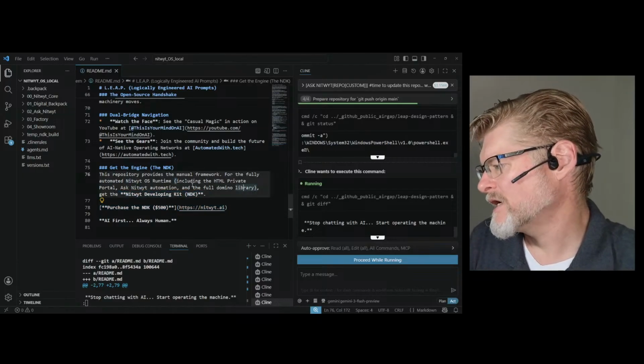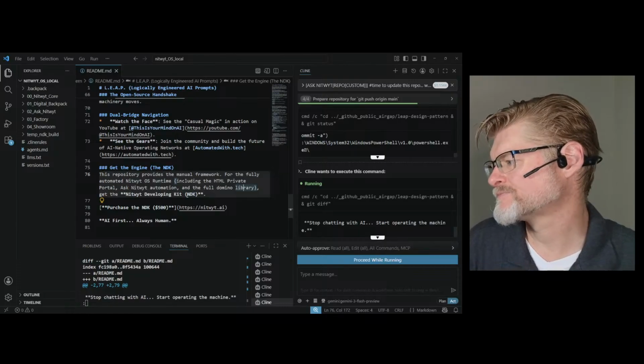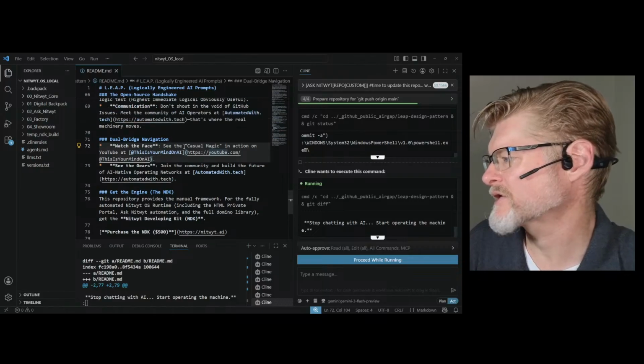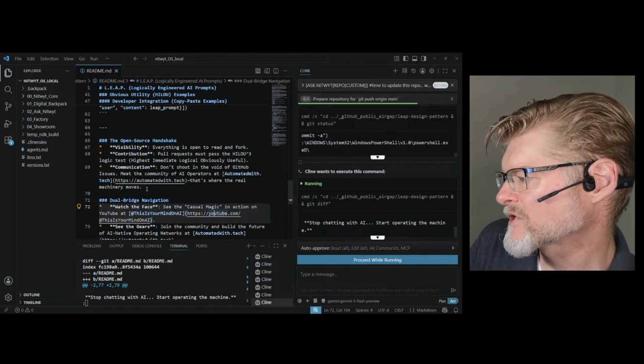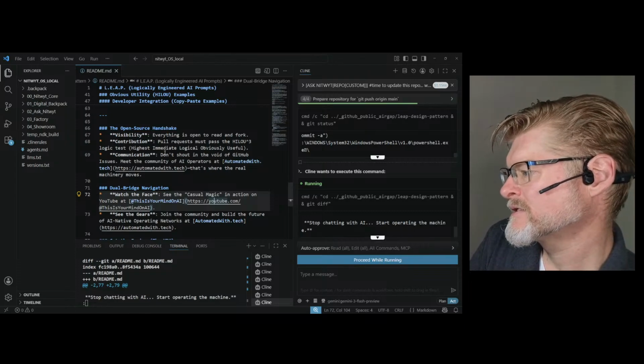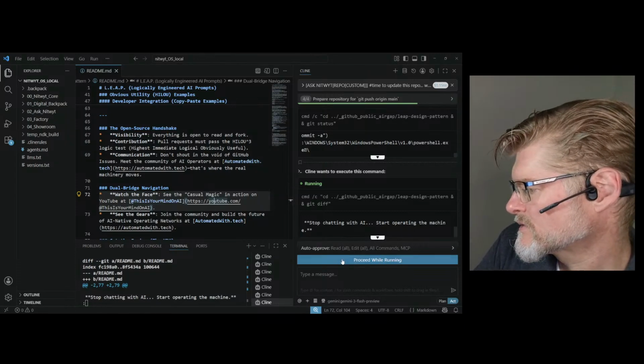All right. Okay. Otherwise, automatedwith.tech. Everything else looks good. Okay. You can see a little call to actions in there that it's put in there because it knows to do that, which is nice. All right, so we'll keep this going.